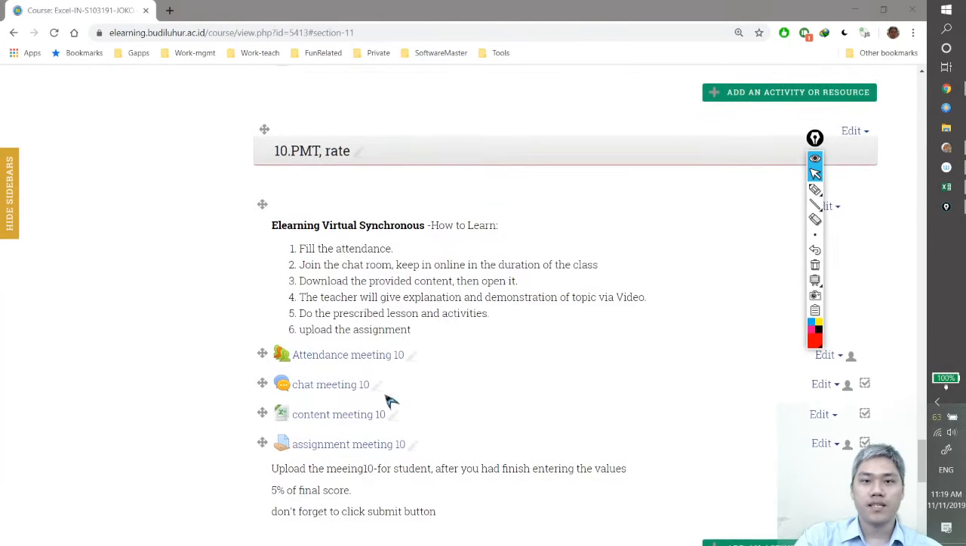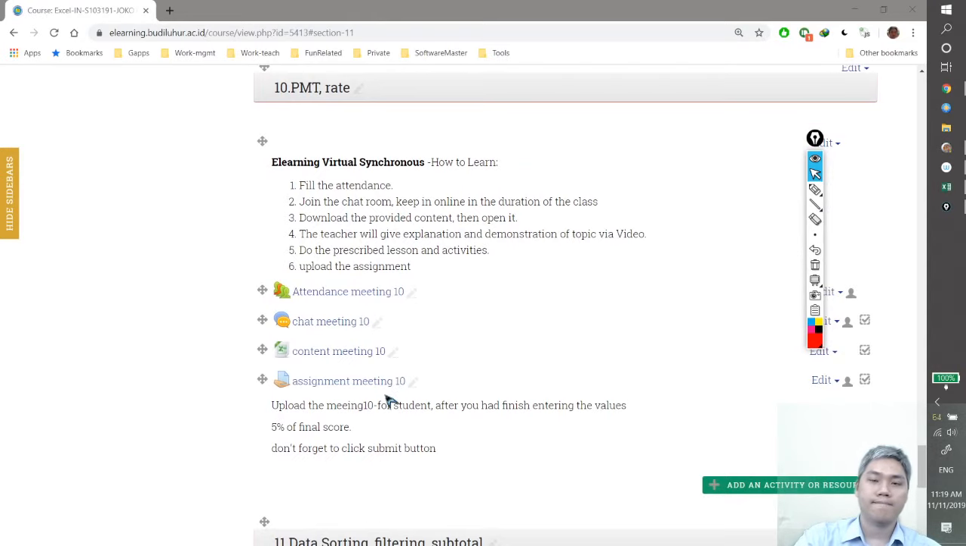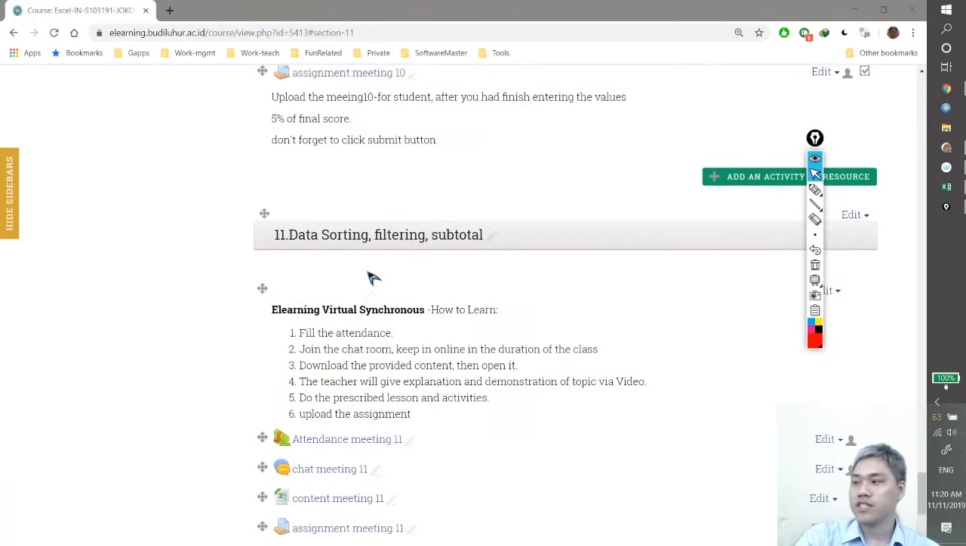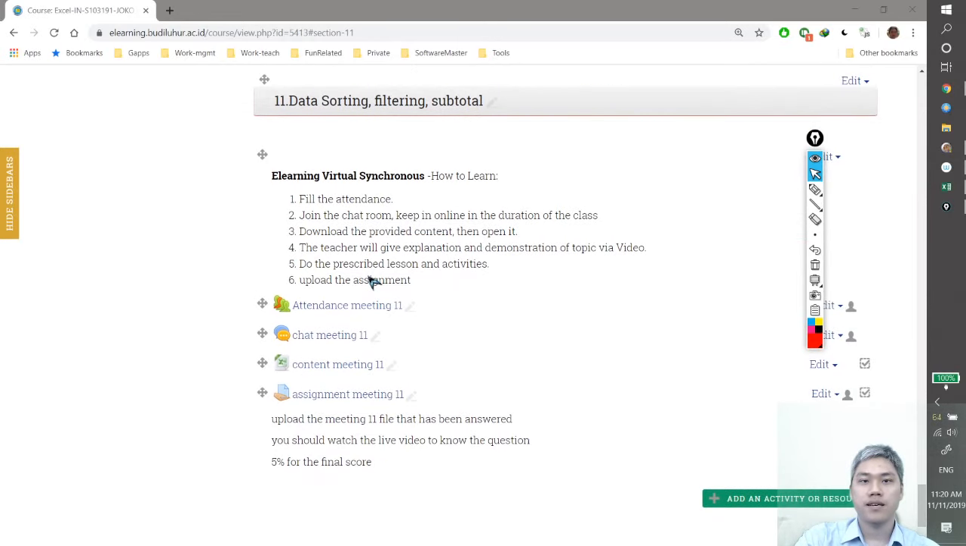The previous meeting, the 10th meeting, was about using Excel functions, PMT, rate, and some case studies with complex arithmetic functions to calculate someone's savings, bank account, credit cards, and, let's say, house credits and so on. So the focus of this 11th meeting will be more on how to manage your data using Excel.